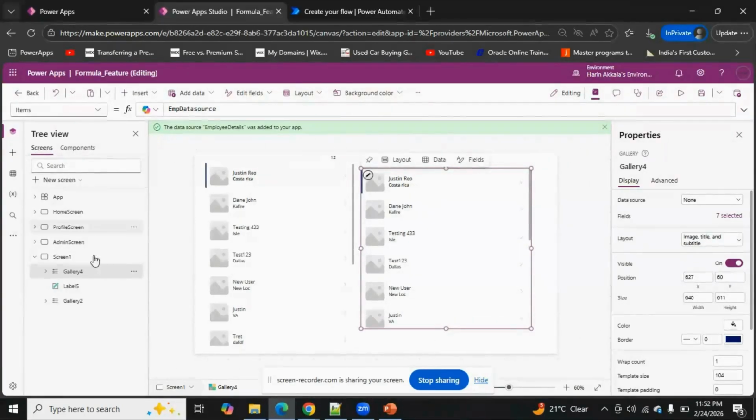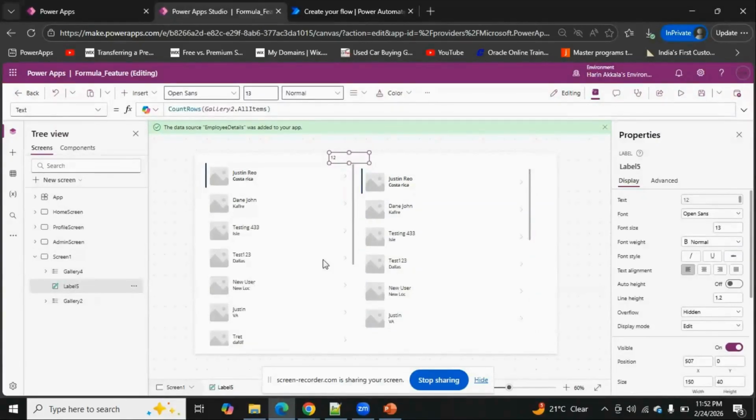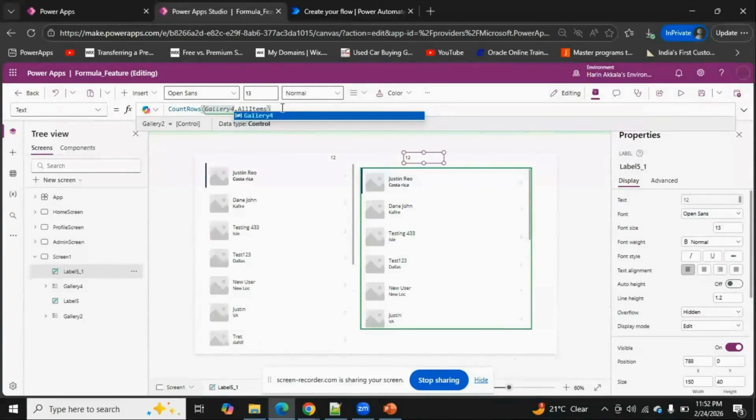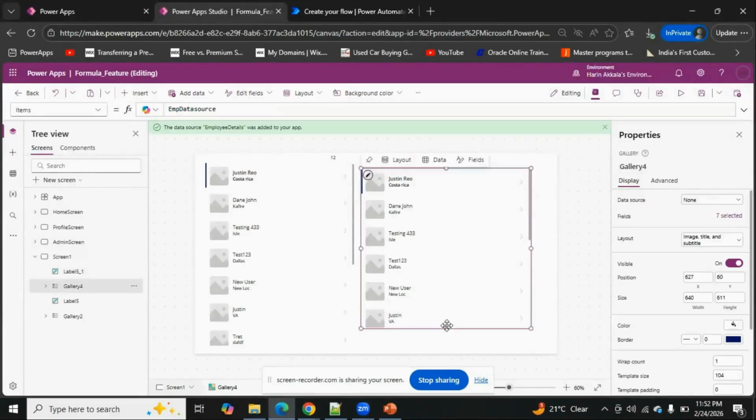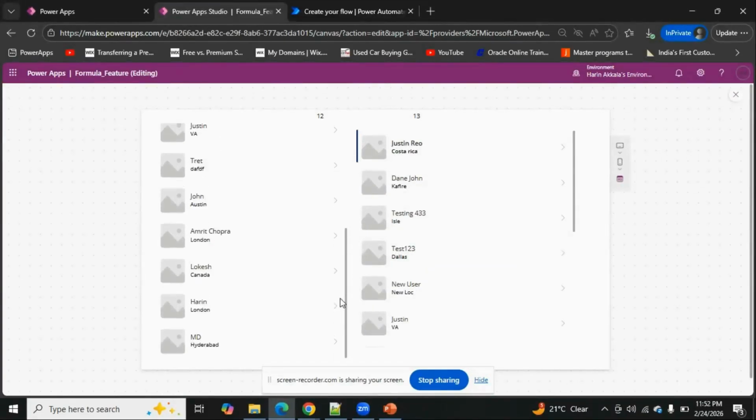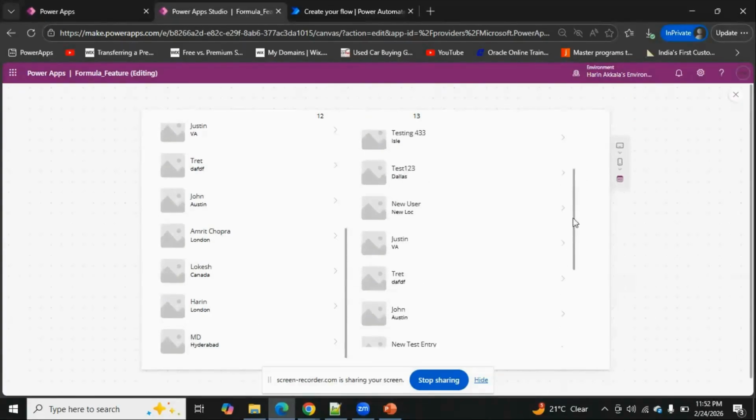Now I'll add one more label to show you the count of this gallery. Instead of Gallery2, my new gallery name is Gallery4. Now if you see, the count of this is 13, and here it's 12. In this one we will not have the new item which I created, but in this gallery, I have that new test entry, Austin. So this is the difference.